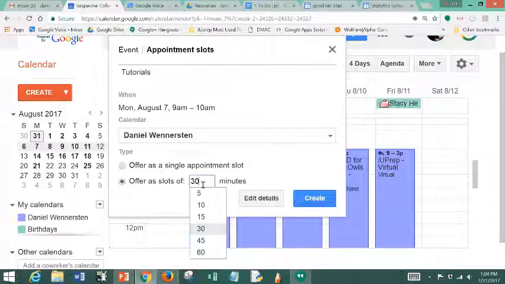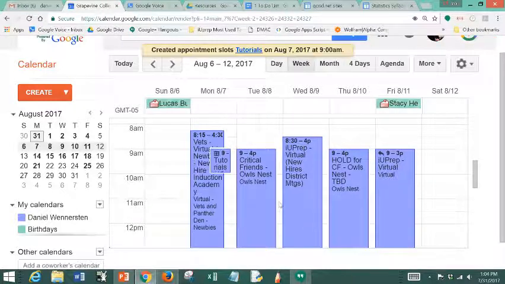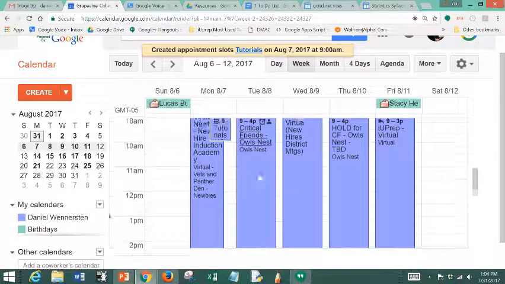I like to use 15 minutes personally because sometimes students just have a quick question and they want to sign up for a short time. And sometimes they need 45 minutes or 30 minutes, et cetera. So this gives a little bit more flexibility. Click Create. And you can actually do this several times.